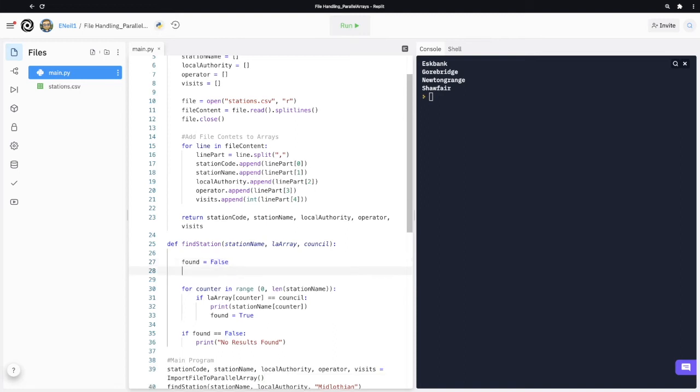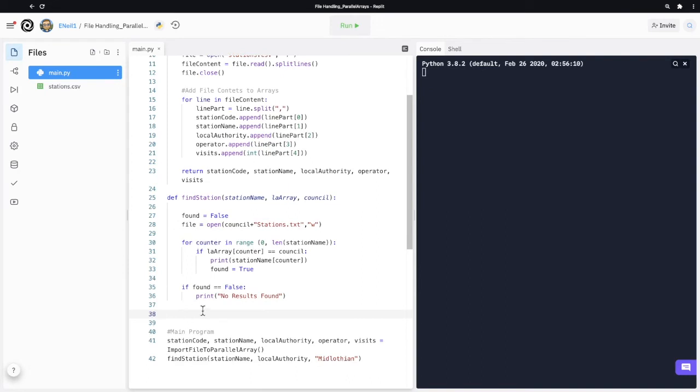So to create a file, we go file equals open. We then need to give a file a name. So in this case, we're going to go to council, and we're going to concatenate that with stations.txt. We need to specify whether it's going to be a text file or a CSV. And then we need to specify the mode that we're going to open it in. In this case, we're going to open it in write mode. And at the end of my linear search, I'm going to go file.close.